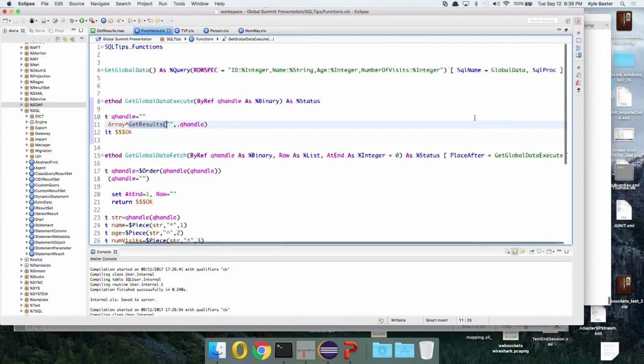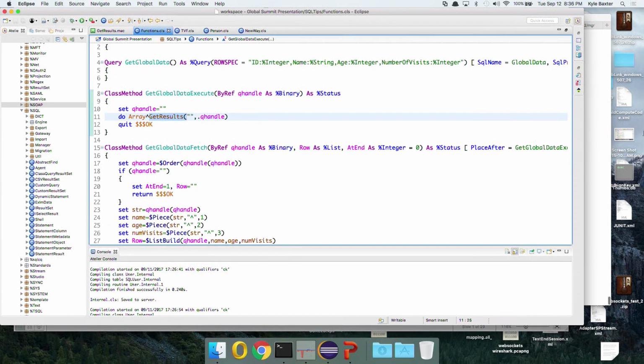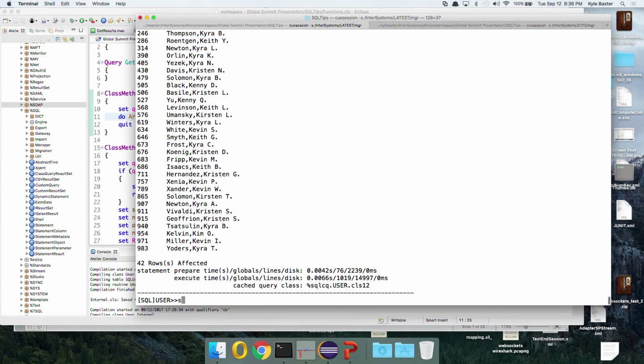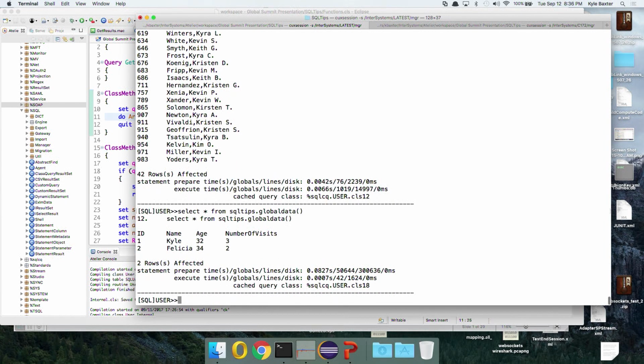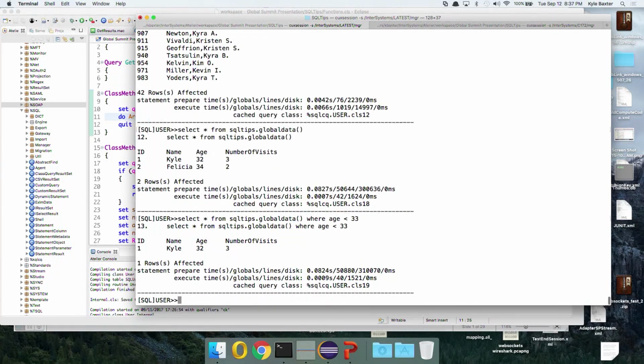Now, as opposed to using dynamic SQL, you can also do something like this. SQL tips dot global data. And this will bring down results from those globals. You can use this with joins too. I can do this, where age less than 33, say.